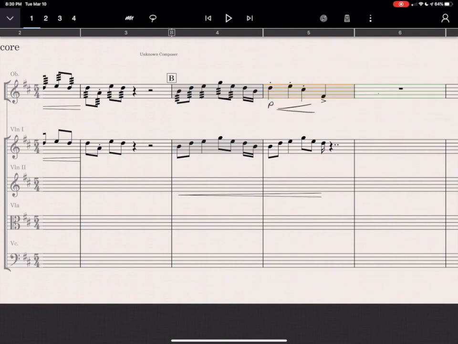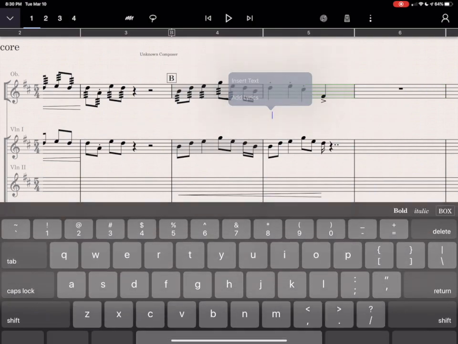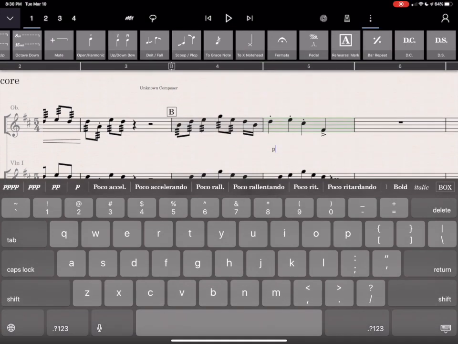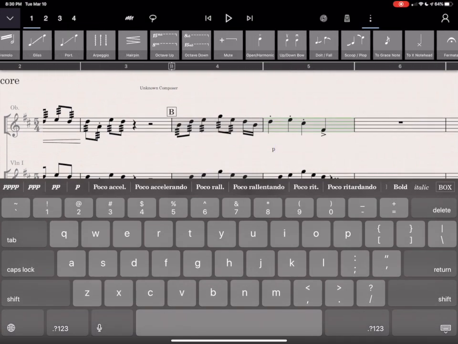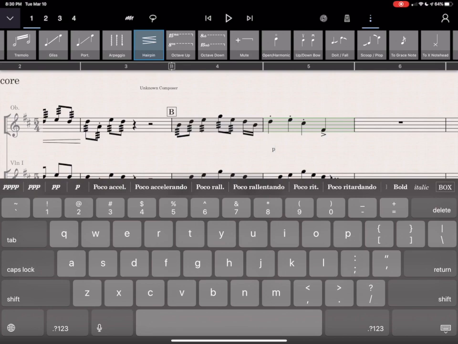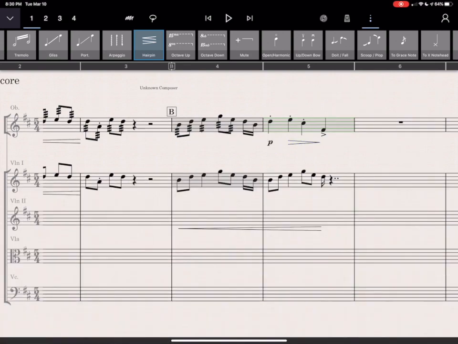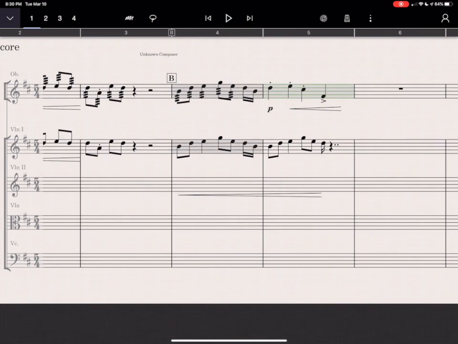And see, I still didn't get the dynamic there. So this is an example of when I might just say insert text, and then I might go up here and add my hairpin. Now, to be totally honest, I still did that just then faster than I would do it in a lot of other score programs. So it's hard to complain.